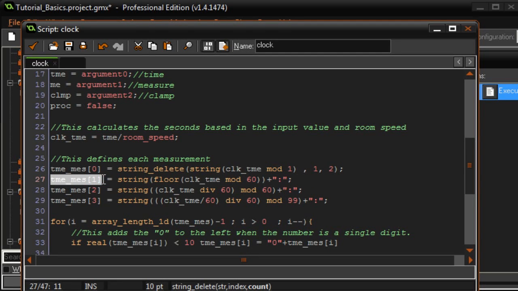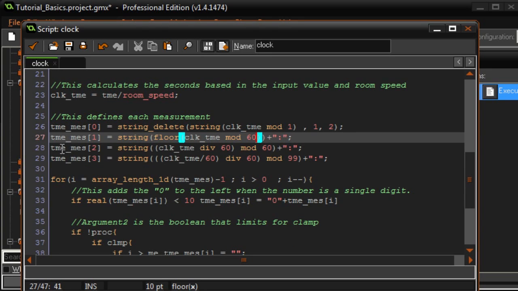Now time measure 1, which is seconds. String, because we need to output the whole thing as a string. For this particular variable, we need clock time mod 60. So wherever the clock time is, and whatever the remainder is if you divide it by 60, that returns the seconds for whatever number is currently being processed by the script.